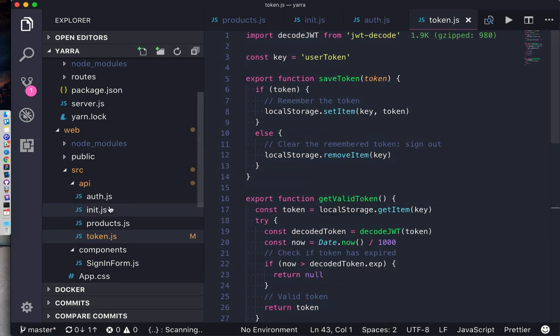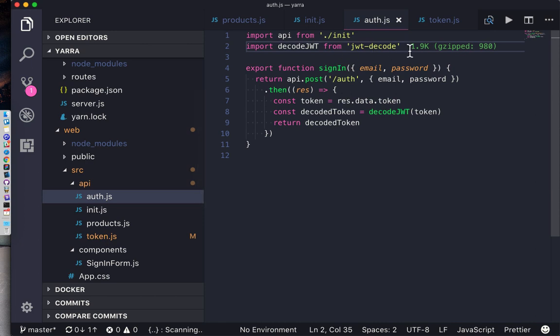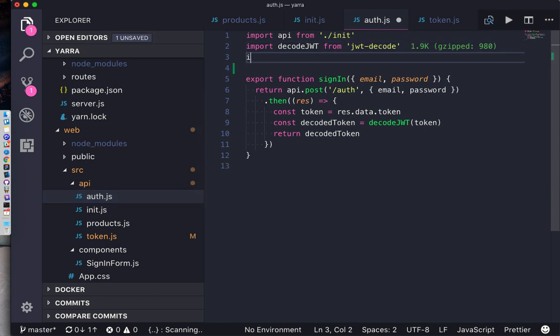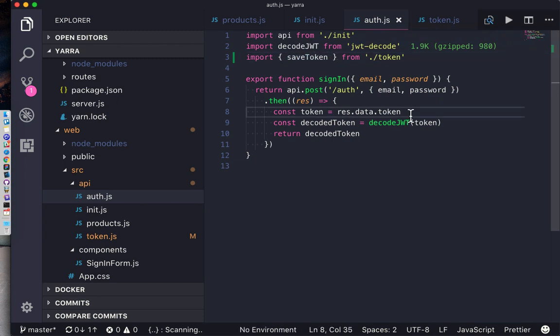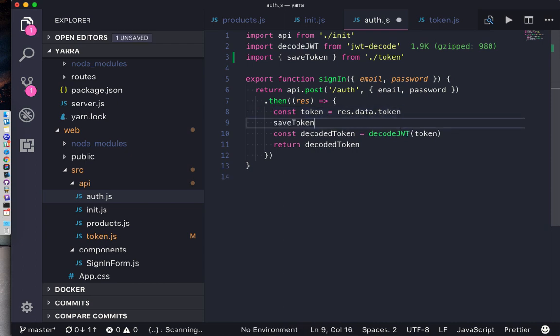Save token. So in my auth, I'm going to import that in. Import save token from the token file. And so when we log in, when we sign in, we get the token back here. And so I'm going to say, okay, save that token.